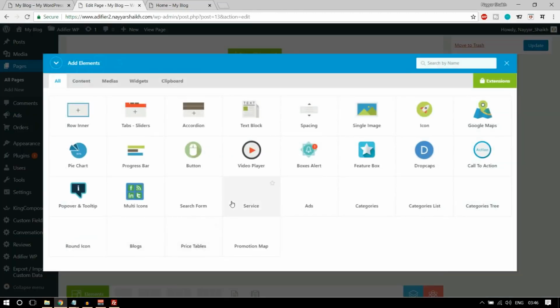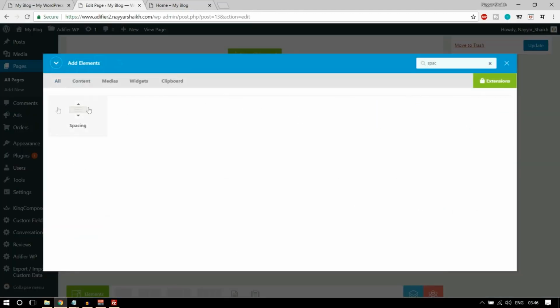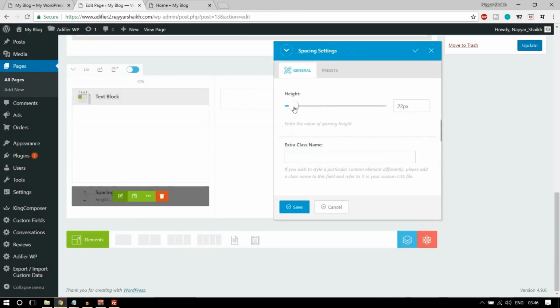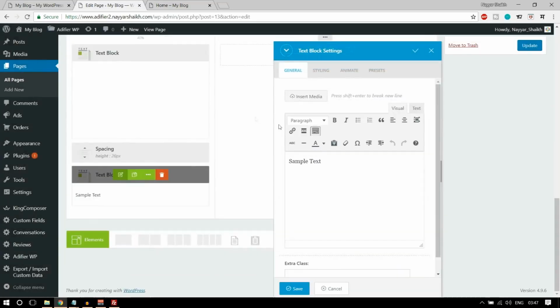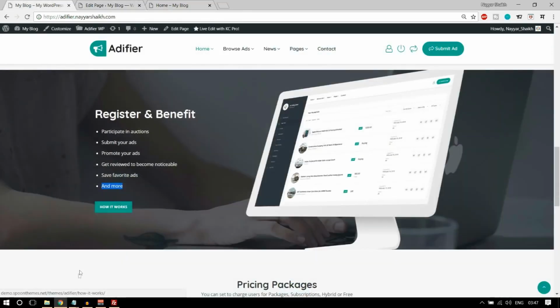Click on this plus button, add element, search for spacing. Let's add maybe 20-25 pixels would be better. Click on save. Now again, click on plus button, select text block. Now we have to add this button.